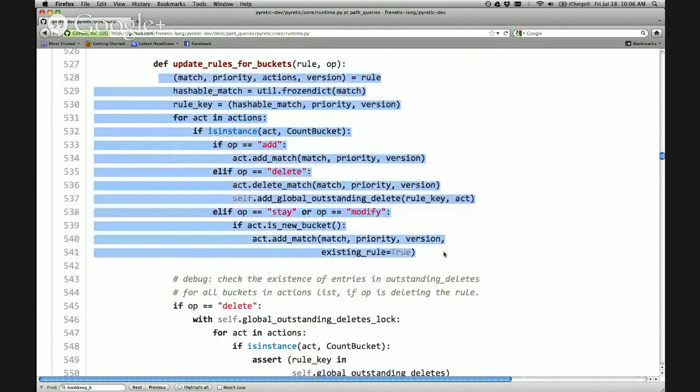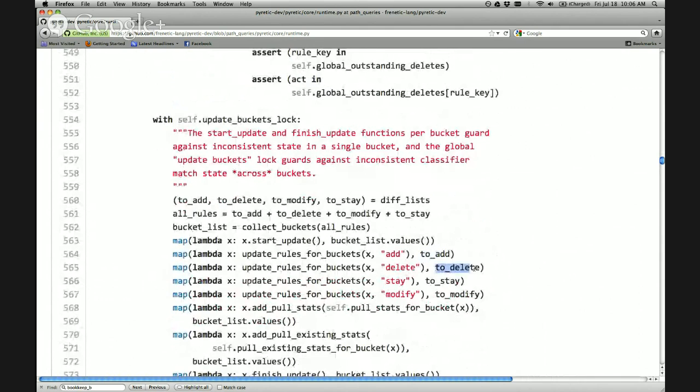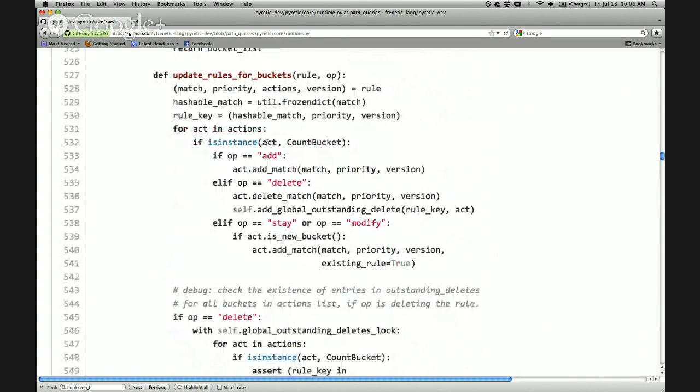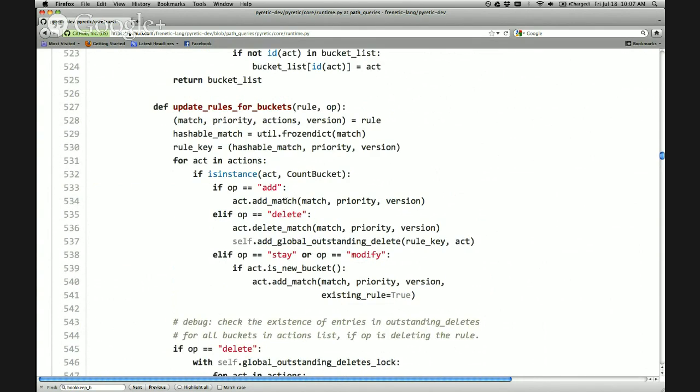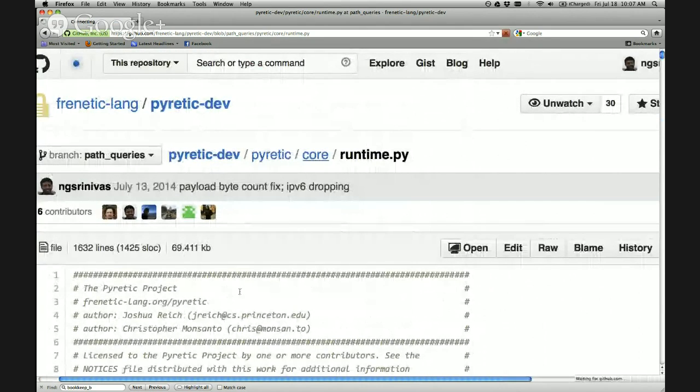Essentially, all that the runtime is doing here is looking at each case for the actions that are in those rules which are going to be added or deleted, etc. In case the action contains a count bucket, it just calls a simple method on the bucket itself. In this case, the add match method is called on the bucket. In this case, there is a delete match method that's called on the bucket. Let's maybe ignore this for now since it's not that relevant. Let's go into a bit more detail on what the add match and the delete match methods do. I'll say what they do at a high level, and then we can move on to the next thing, which is the path queries.